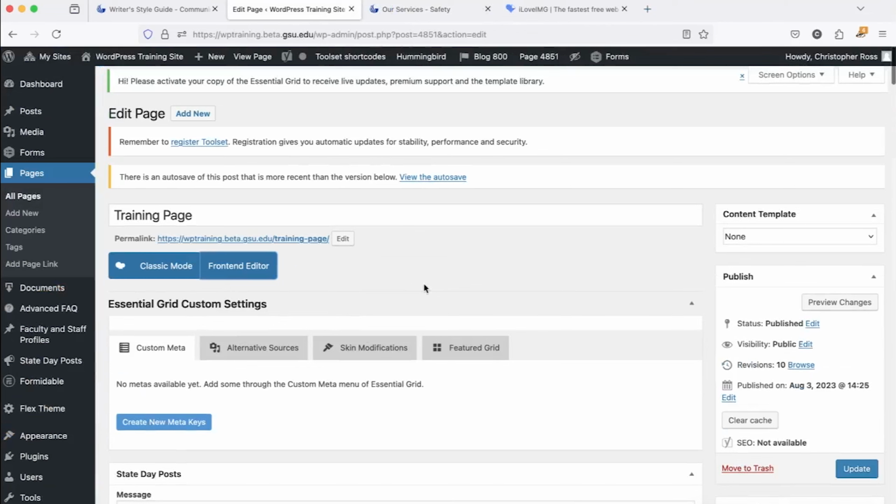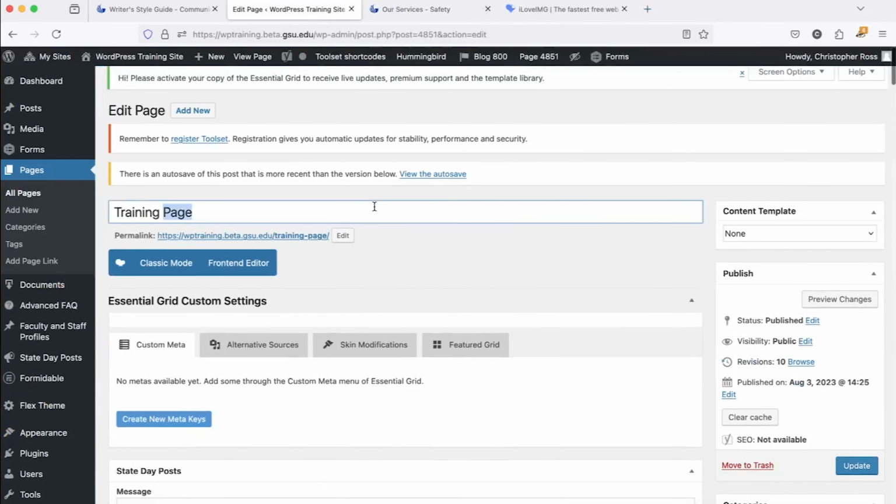So here we are, back to the backend editor. Here is the title of your page. You can always change it and click on update to change that if you need to.